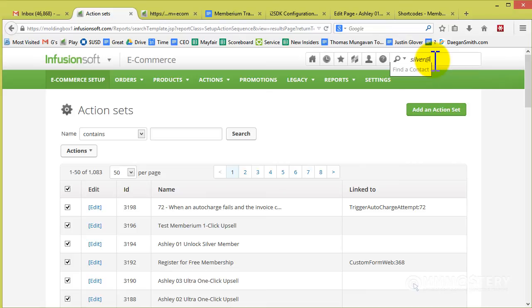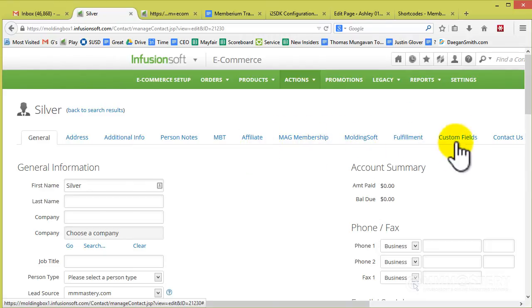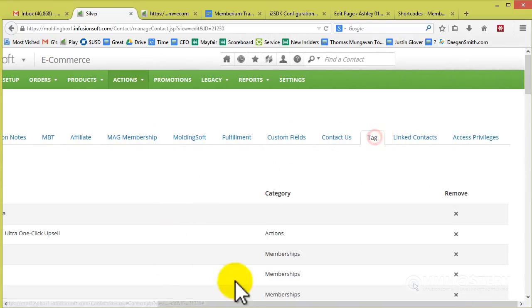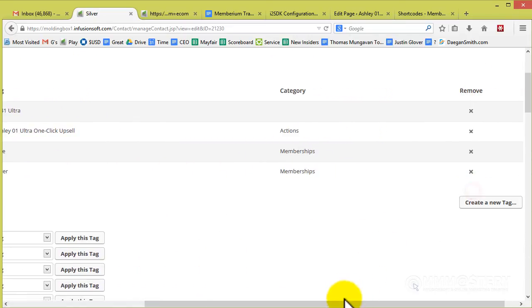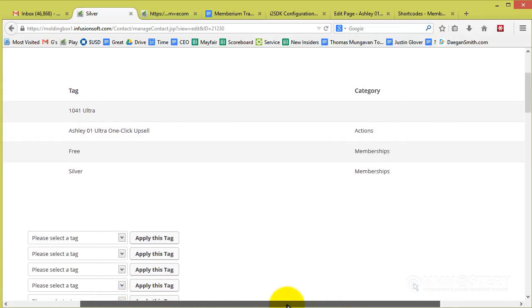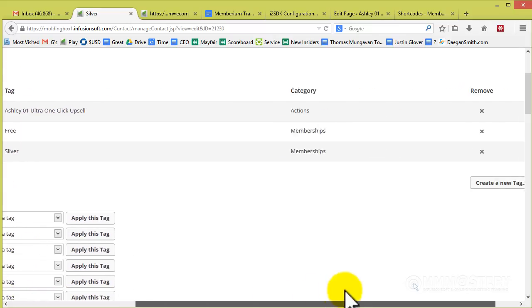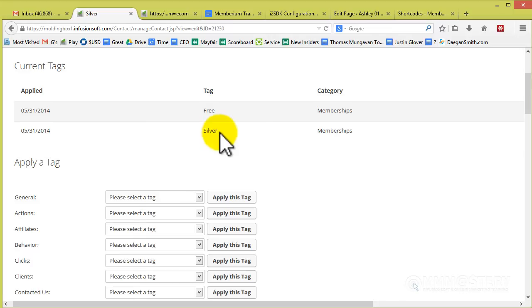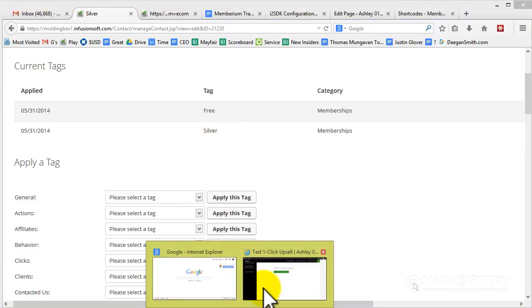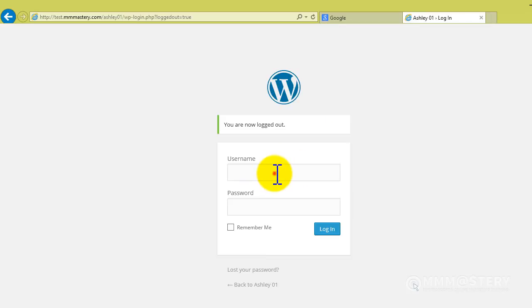So to make this a cleaner test, I'll go to silver@test.com. I will go in and remove that tag. So it's a little further over here. I'm going to say you do not get this nice Ultra membership. This one on top either. And we'll go ahead and remove that one. So we're saying none of these things have happened. You're just a free or a silver member or whatever. Now let's go ahead and upgrade. So I'll log out as this person to fix their tags.